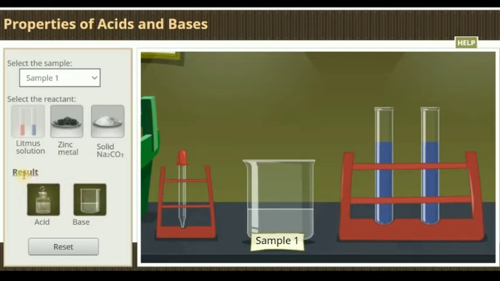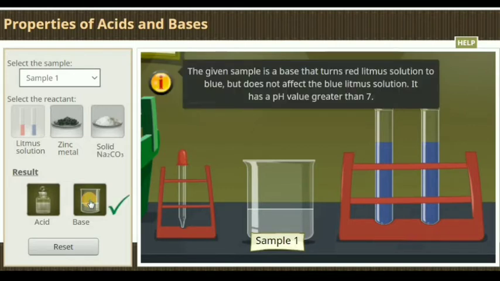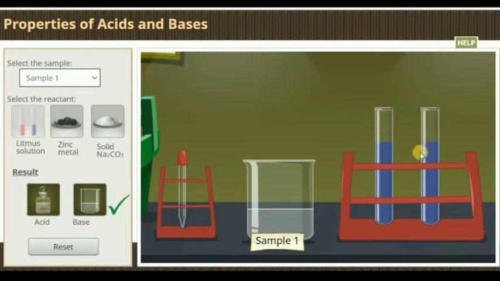Now let us conclude the result whether it is an acid or base. Now from our observations we conclude that it is a base. Let us check with the system. Now if I click base, yes, it's the right mark. Our assumption is correct. The given sample is a base because it turns red litmus blue, and it doesn't affect the blue color solution.